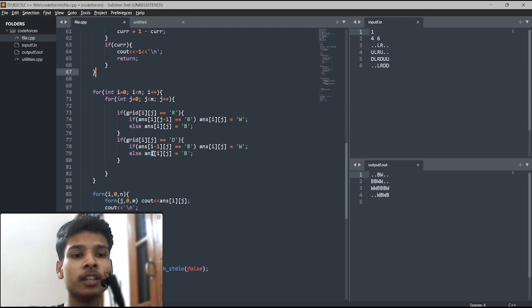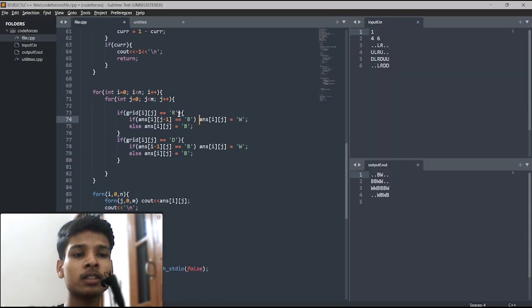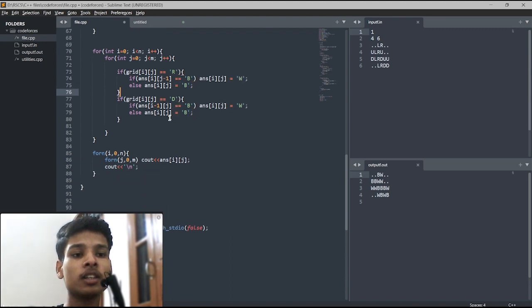Now the last part: if my current element is right, then I will check my left part. You can see this is my right, and I check this left. If this left was black, then I will paint my current right as white, or else black. Similar to the case of down and up, in the case of down I am checking the upper element, and in the case of right I am checking the left element. After simulating this whole process, simply print the grid and return the answer.